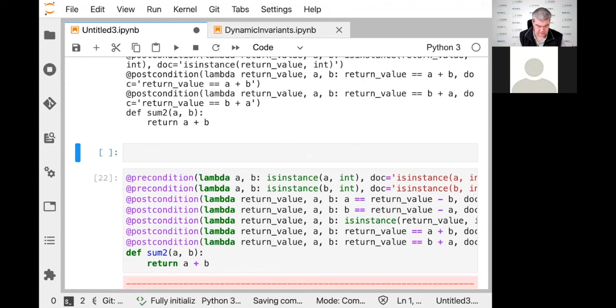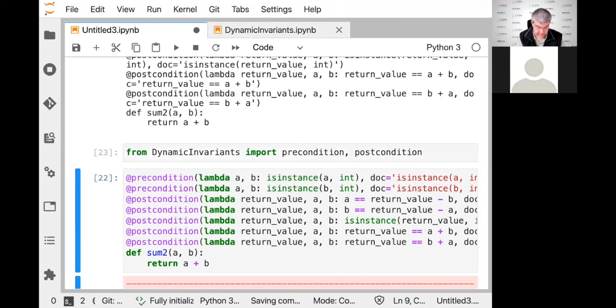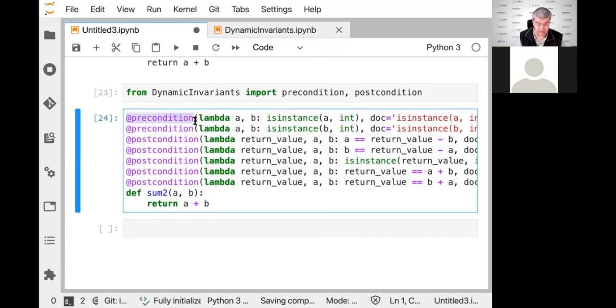So, from precondition and post condition. And here we go. And now if I execute this, something magical will have happened. These precondition annotations here will have automatically modified the definition of sum2 such that there would be automatic checks being applied whether all of these preconditions and postconditions actually hold.